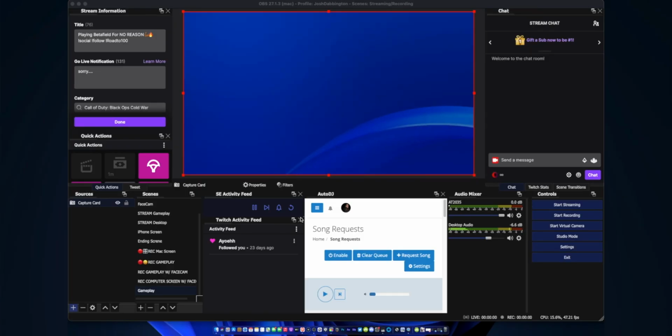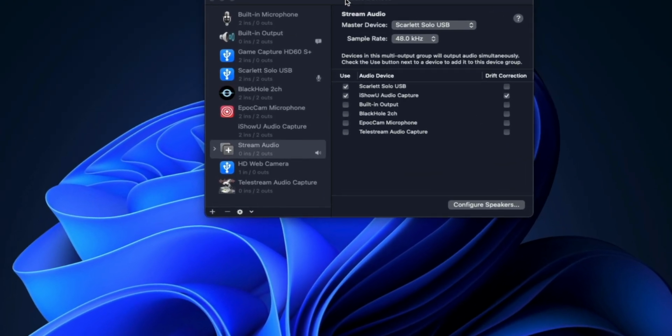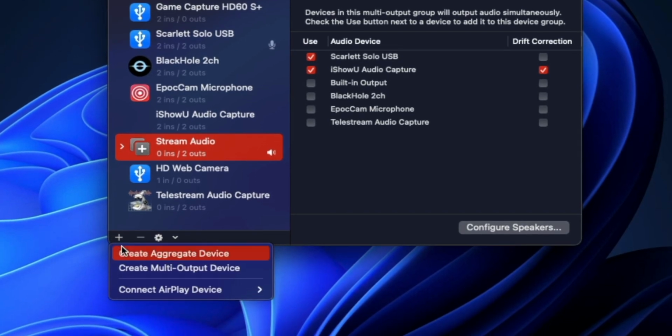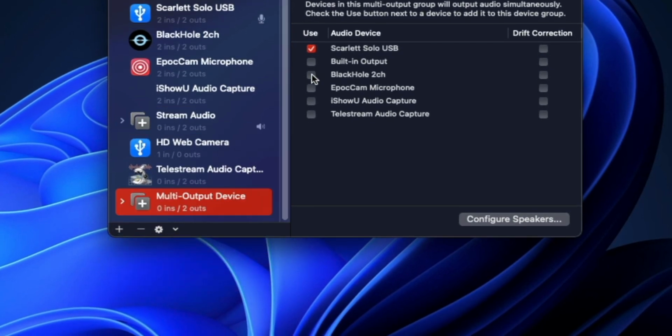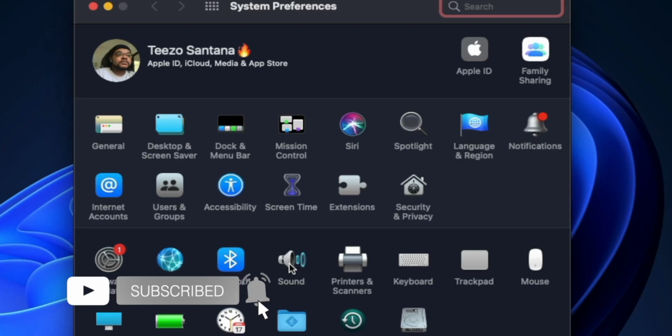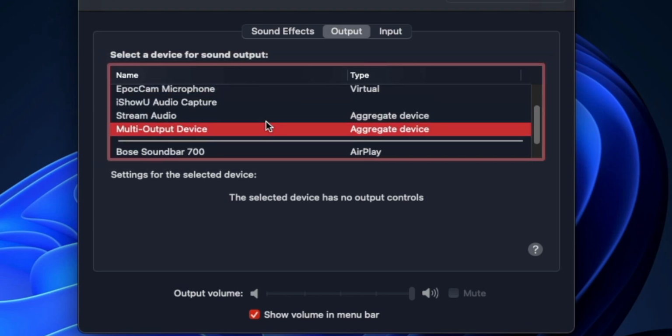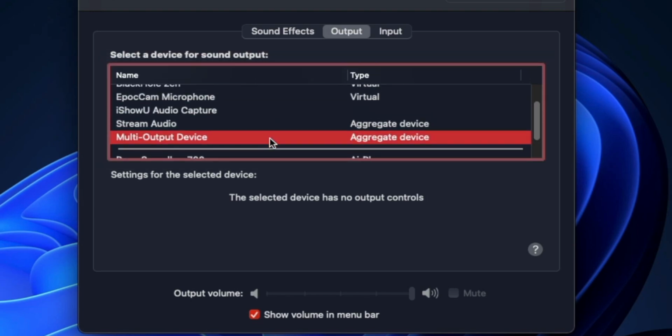Now we're going to get into the audio section. Next, you will need to hop in the Audio MIDI Setup and create a multi-output device. Within this multi-output, select iShowU Capture, whatever your mic or interface is, along with any speakers, and boom, you're done. Next, go into System Preferences, look for Sound, go to Output, and make sure the multi-output device you created is selected. And now you can hear your gameplay and everything else.